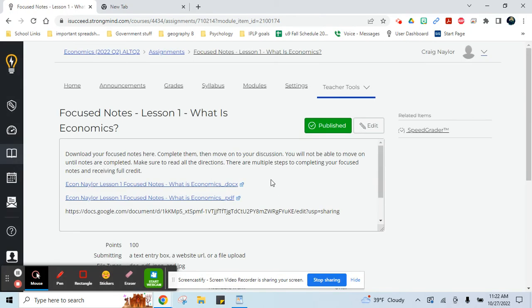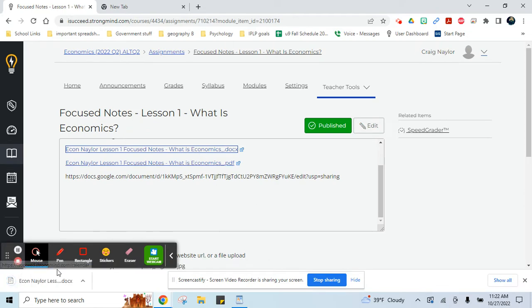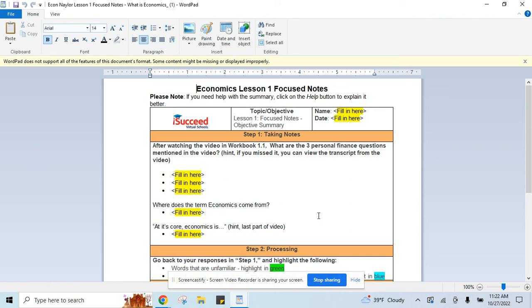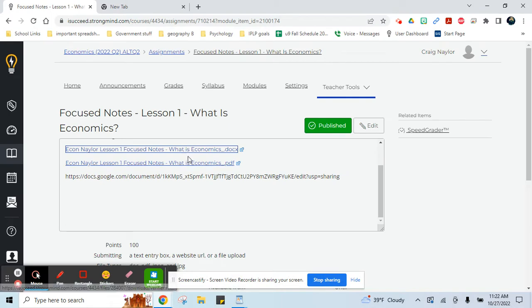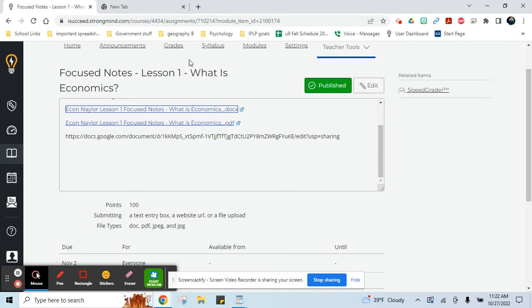So you're going to get the lesson, and this is going to look a little different for you because I'm on my side of the screen, but the notes all look the same. Hopefully you're seeing this screen that I opened up, which shows your economics lesson one focus notes. I clicked on one of the pages and downloaded it. This is the doc version. There's also a PDF, and a link to the Google Doc here. You can see them in any of these ways, but you have to click on one of these to get to them.